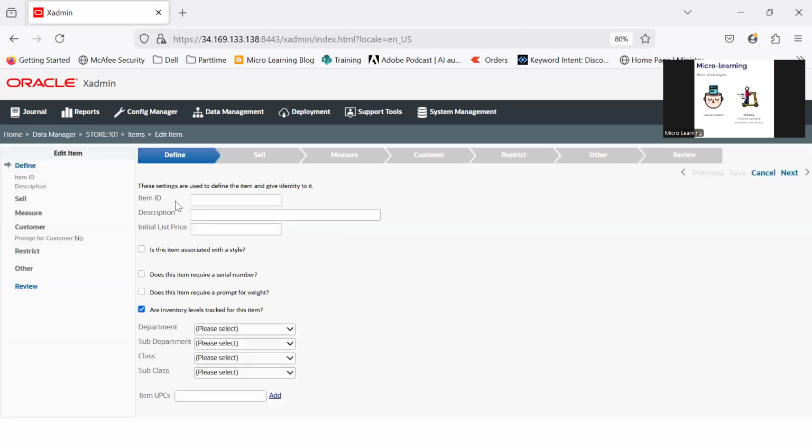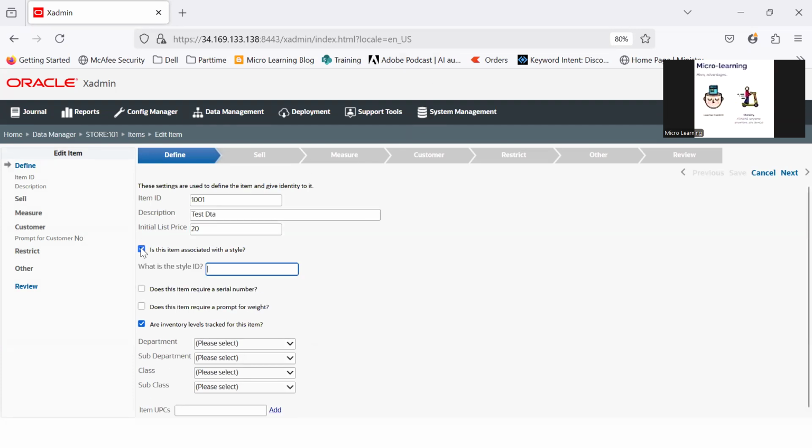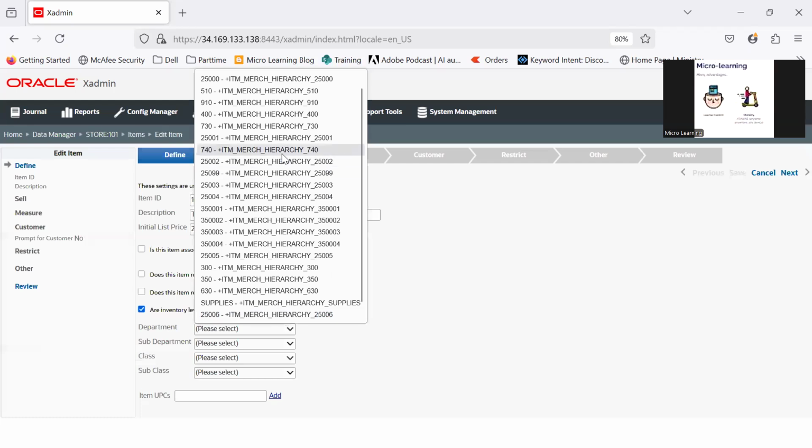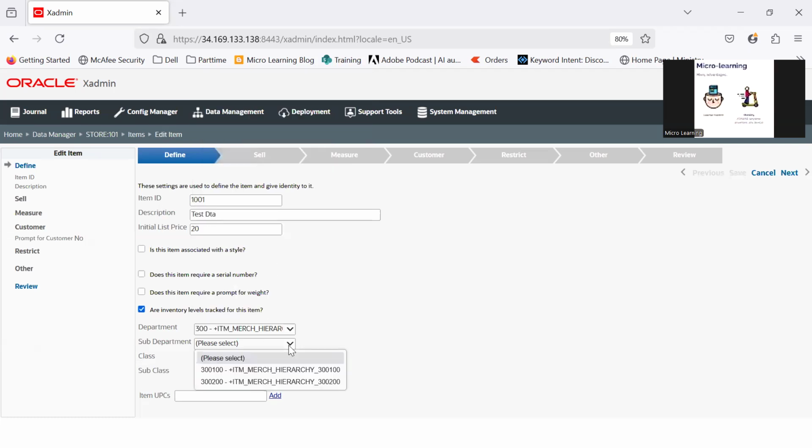So suppose I am creating one item. I have created 101 with the description: this is test data. Initial listing price 100. I have put this as $20. This is a style. What is the style ID? Suppose this is a different architecture. For the department, I have selected department 300, inside this one 10, and inside this one 301.